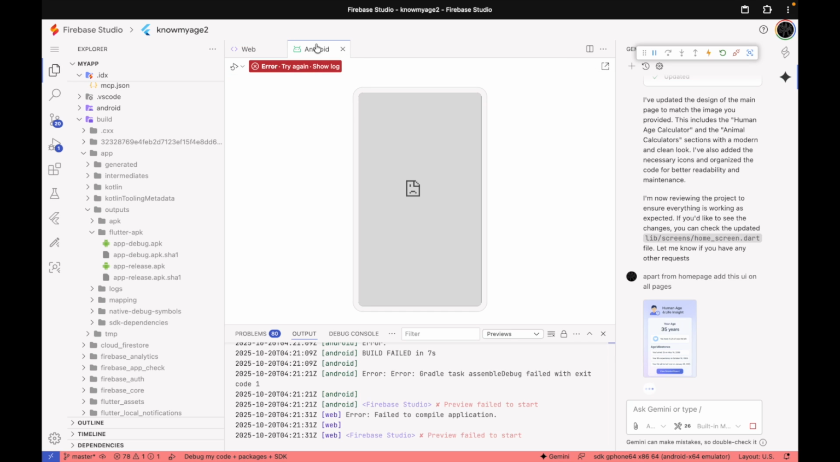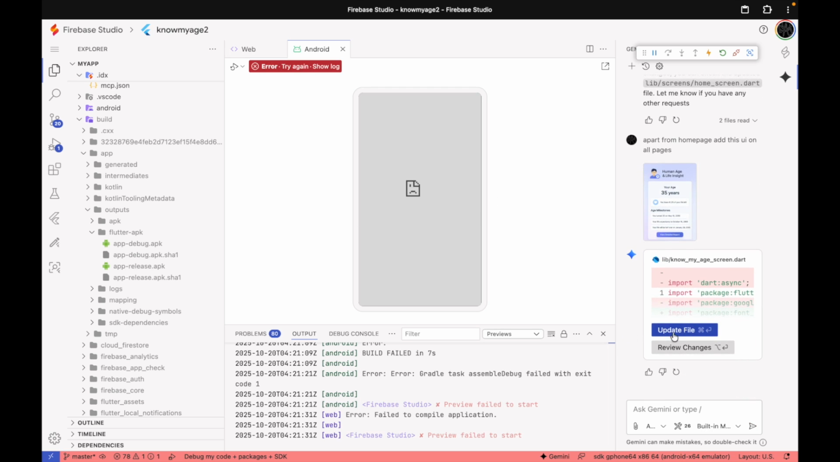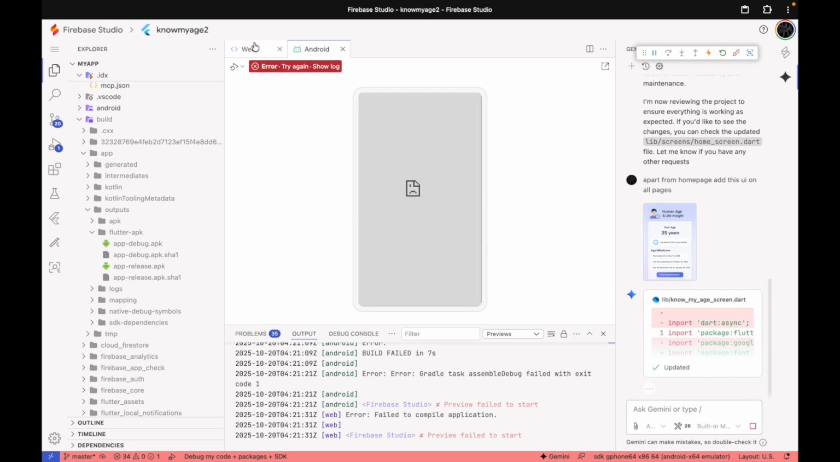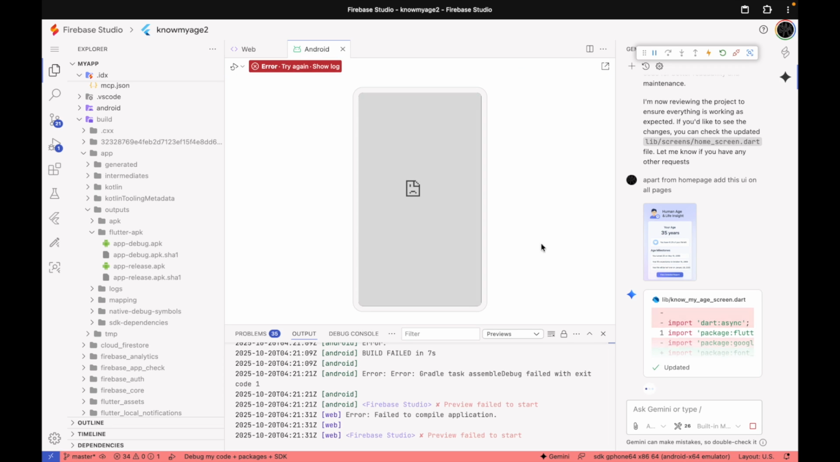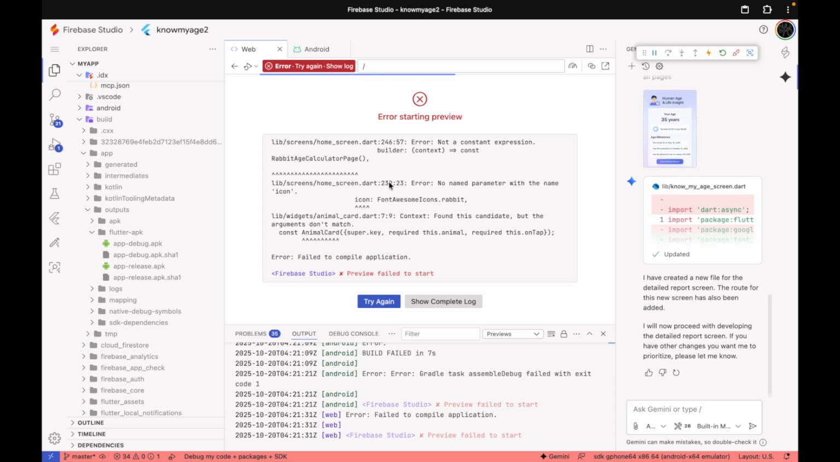Because the biggest issue I'm facing is the preview, I can't see what is really happening, and that is a drawback of Firebase Studio. Or it might be that I'm the only one facing that trouble, but it's really irritating to have this problem because I can't see what changes are happening in real time. So it's not easy to know what changes I should make. It's saying that it has created a new file for the detailed report screen. So I'm not sure that it has done the thing I asked for.